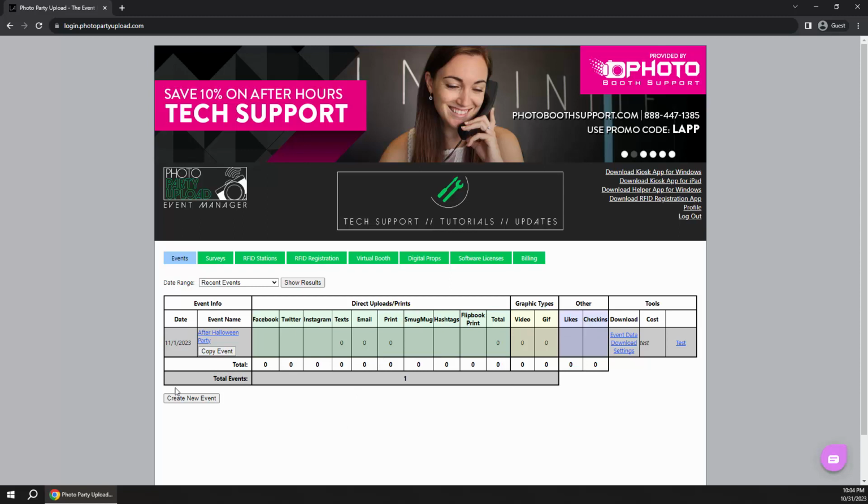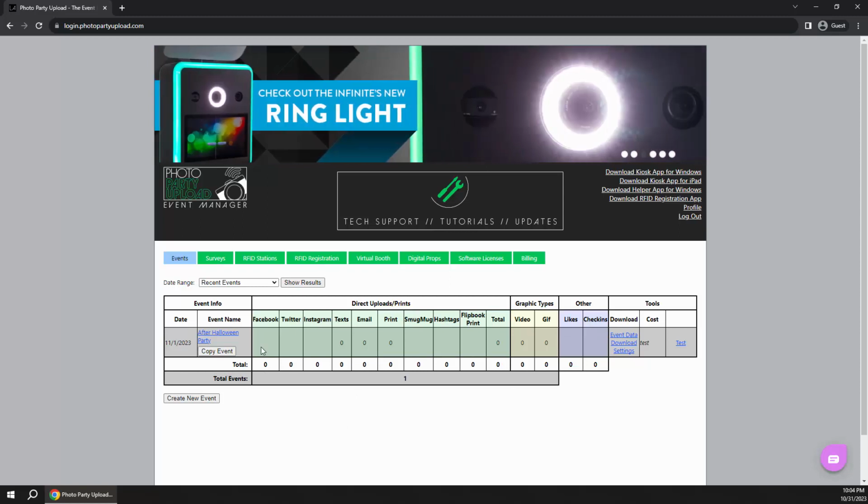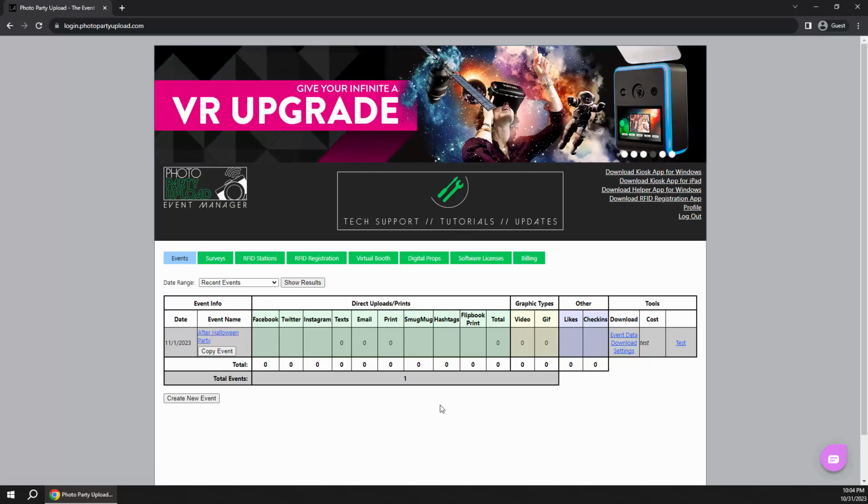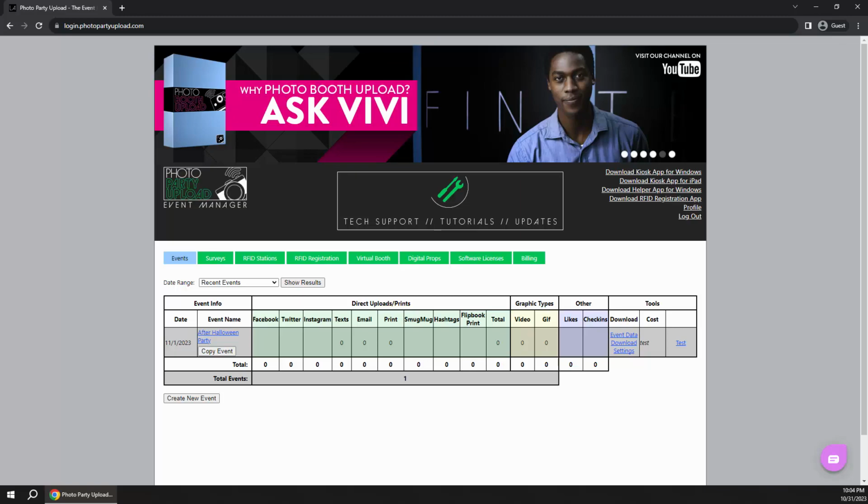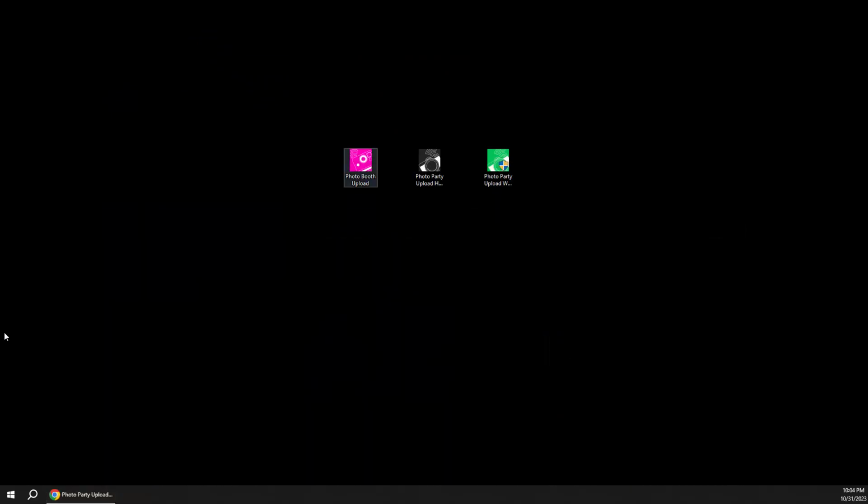If you do need to go and edit the event later, you realize something's wrong or you want to change something, you just click on it and it'll take you back through those settings screens that you can update. So now that our party is set up, let's check out the software. There are 2 pieces of software we're going to be using today that work together. So Photo Booth Upload, that is the pink icon, and Photo Party Upload, that is the black icon.